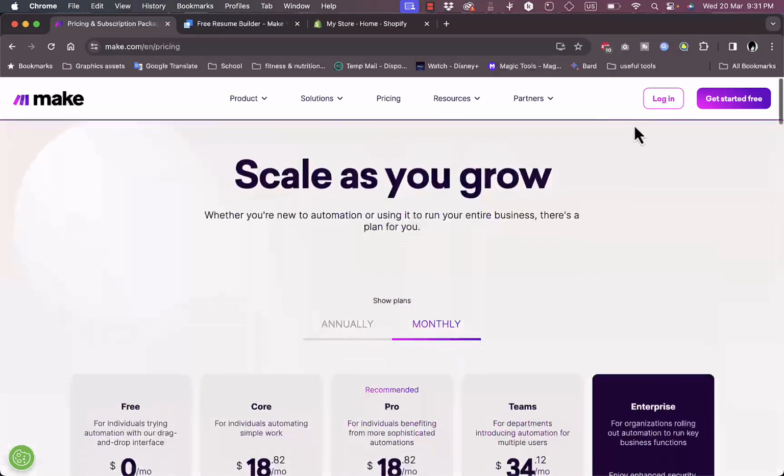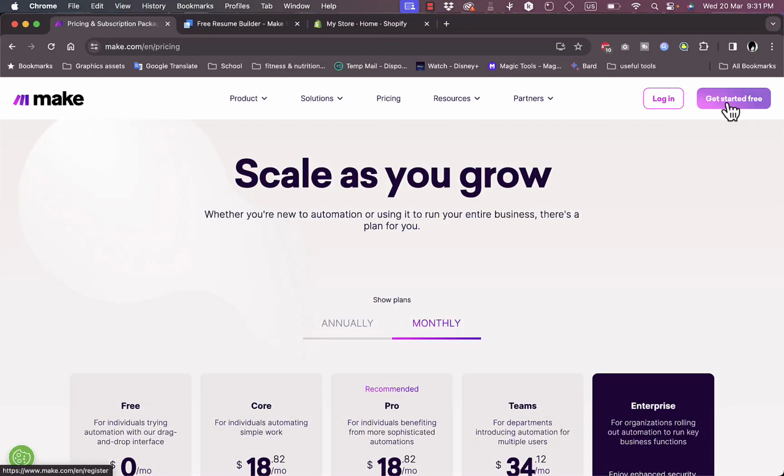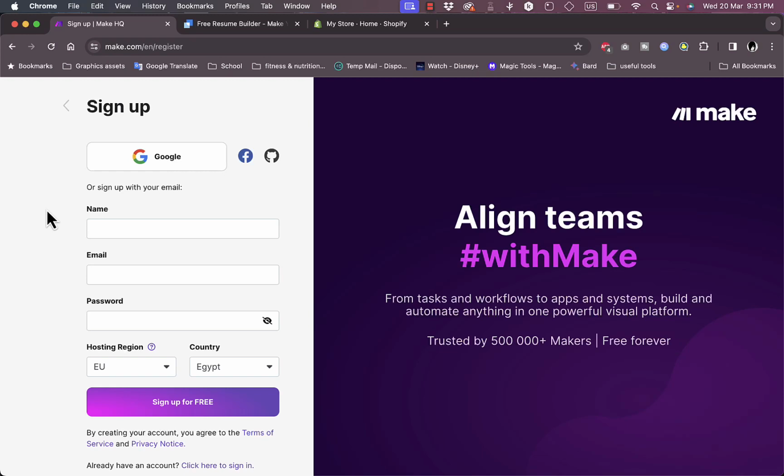So here you can log in if you already have an account, or you can click to get started and get started for free to create an account. So I'll click on get started free here, and here you can sign up with Google, Facebook, or GitHub, or you can sign up simply with your name, email, and password, and it detects my country and my hosting region. So I'll just enter my name, email, and password, and then continue the sign up process.